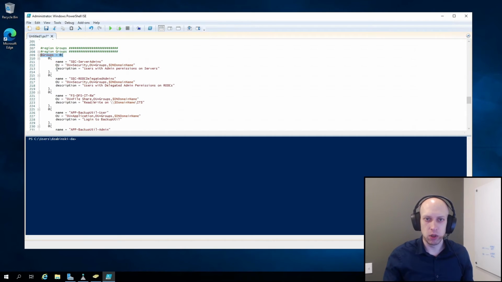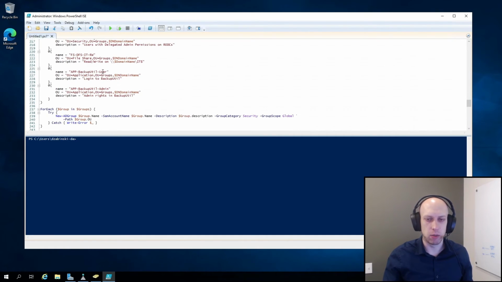I've got a list of groups that are created. You can copy these objects and create new ones if you want to provision additional groups when you run the script. Otherwise, the out of the box stuff will be fine.